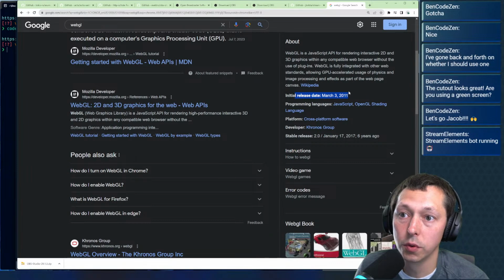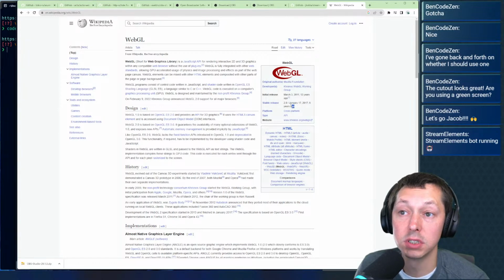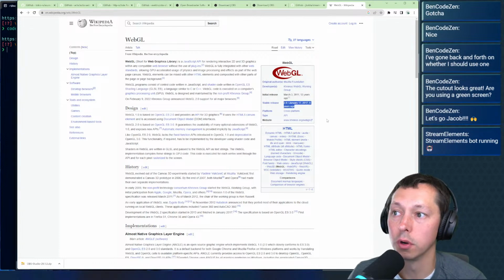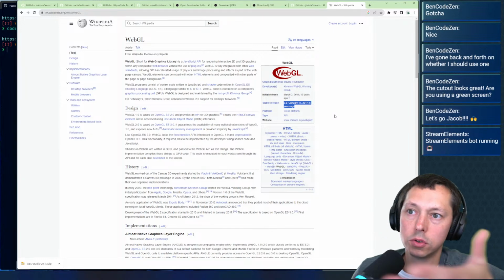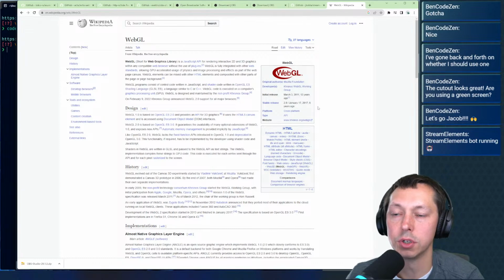Initial release date was 2011, but I think stable release 2017. Okay. So a little bit later, 2011 for the initial release, 2017 for version 2. Yeah, you know, so typical 4, 5, 6 years between these spec changes.